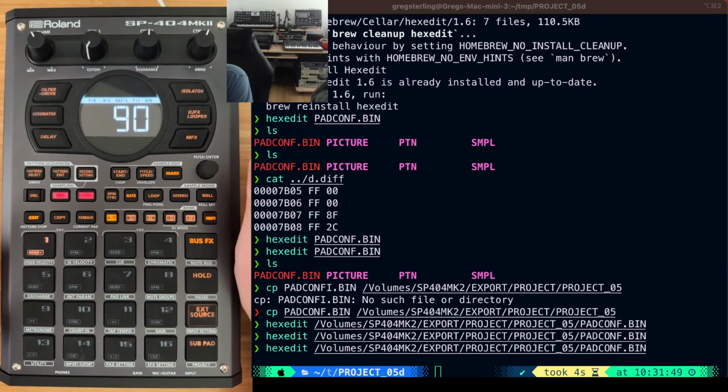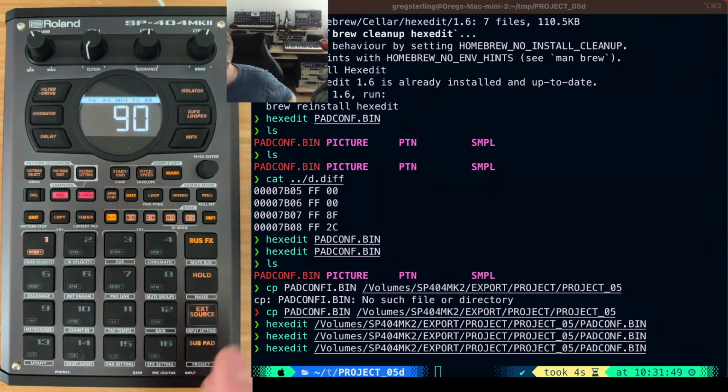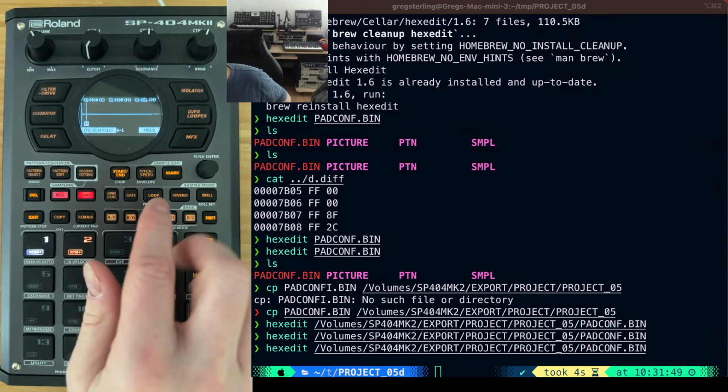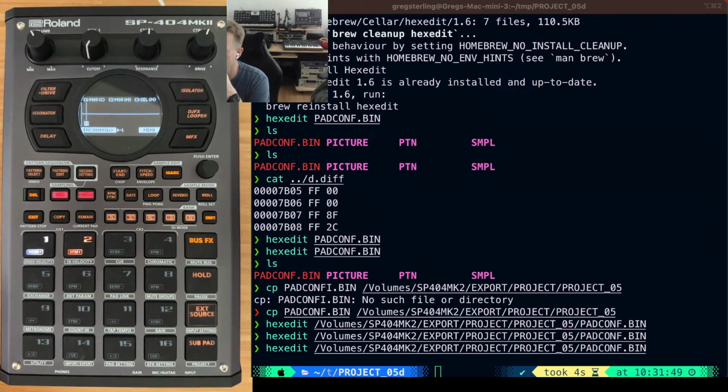Okay, so I just did a whole bunch of stuff wrong. That's all. Let's look at the pad. All right, so the mark did move.